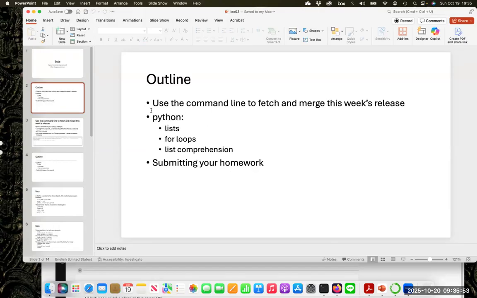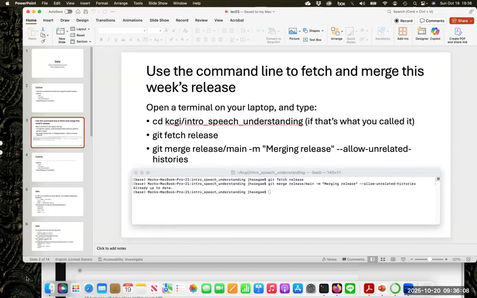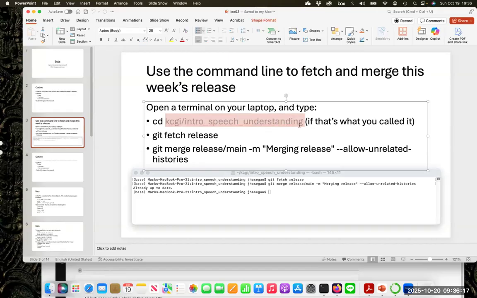So today I want to first remind you how to use the command line to fetch and merge this week's release, and then we'll go through lists, for loops, and a syntax that's special to Python called list comprehension. And then we'll talk about how to submit the homework. So first, let me remind you how to fetch and merge this week's release. Just open a terminal and go to the directory in which you stored your version of the repository, and then type git fetch release and git merge release.